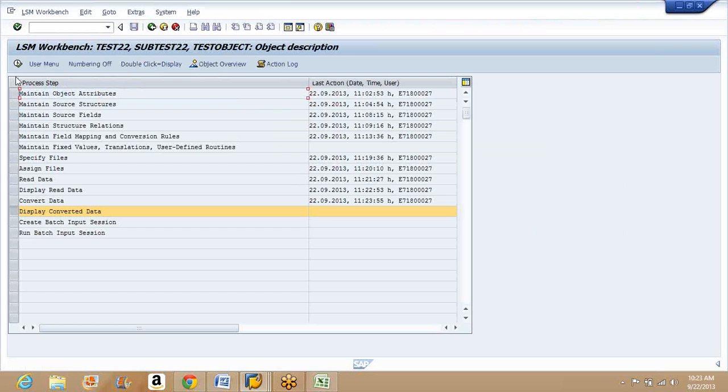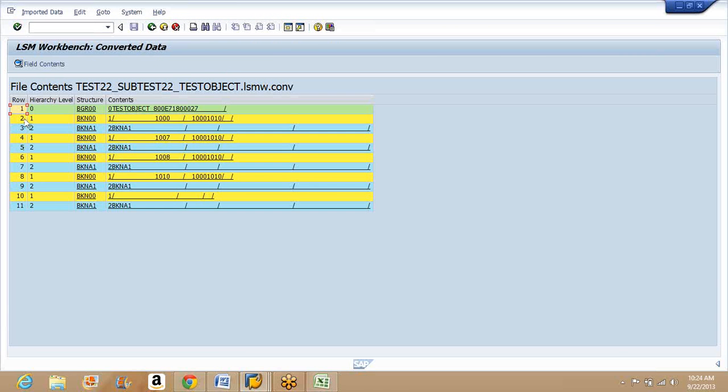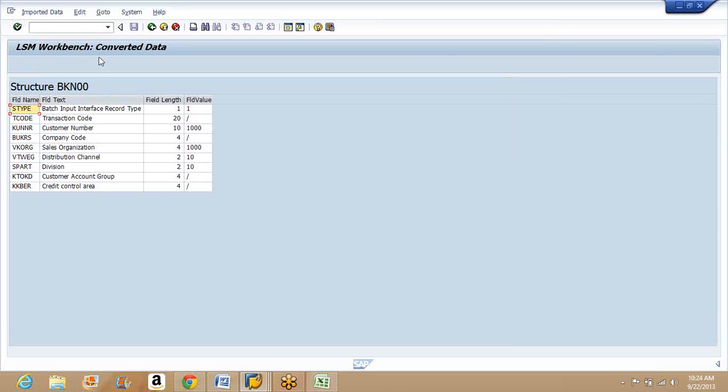Once you go back, this is the same way where you create a variant. Once the data is converted, we can go to the next step, which is display converted data. We can view the converted data which is done in the last step. So this is the converted data, and we can view the field contents.